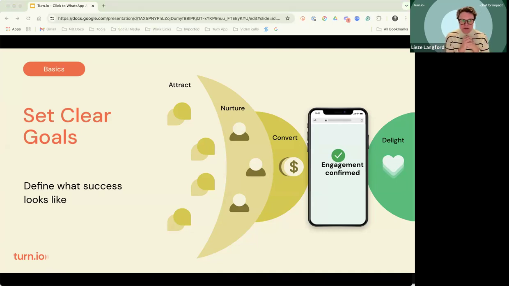So here you need to think about your goals. What do you want to do? Do you want to attract new users? Do you want to use it for customer support? Do you want to convert users? Do you want to delight existing, very, very loyal users?